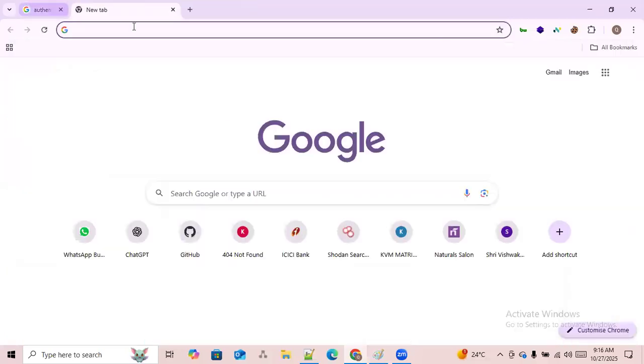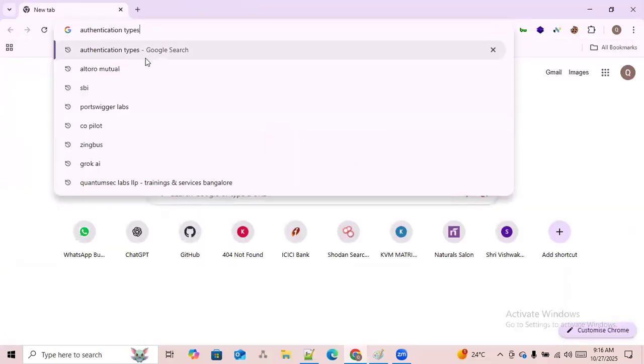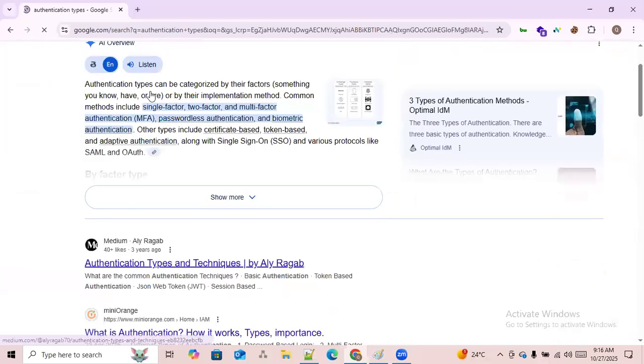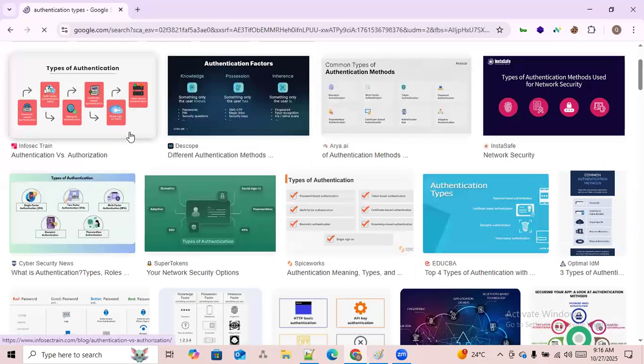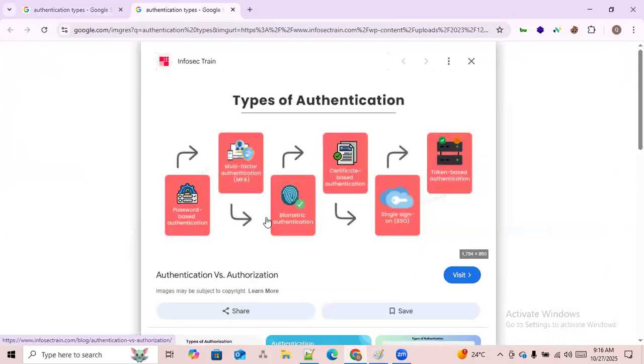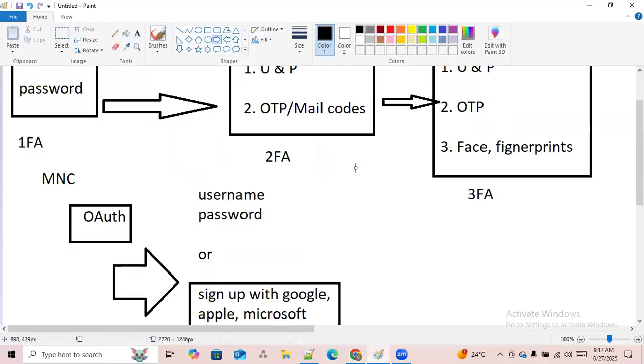Basically, let me just open this for you guys also. So these are the things: password based, MFA, biometric, certificate based, SSO, token based. These things you'll learn once you work in IT, you'll get to know all those things. That is the reason I did not explain even SSO. SSO is nothing but single sign-on.